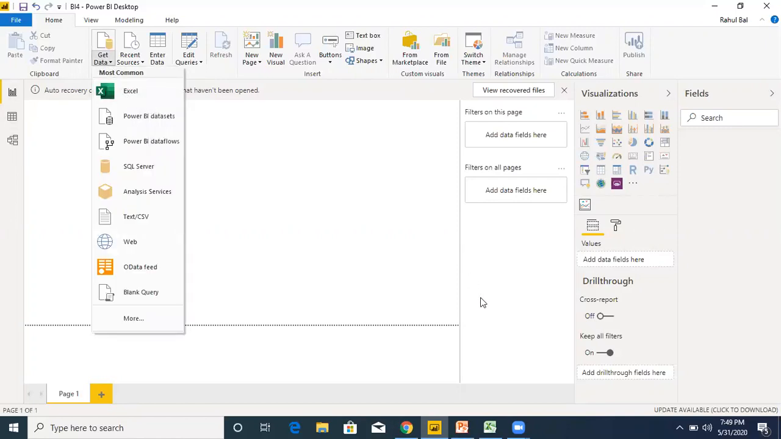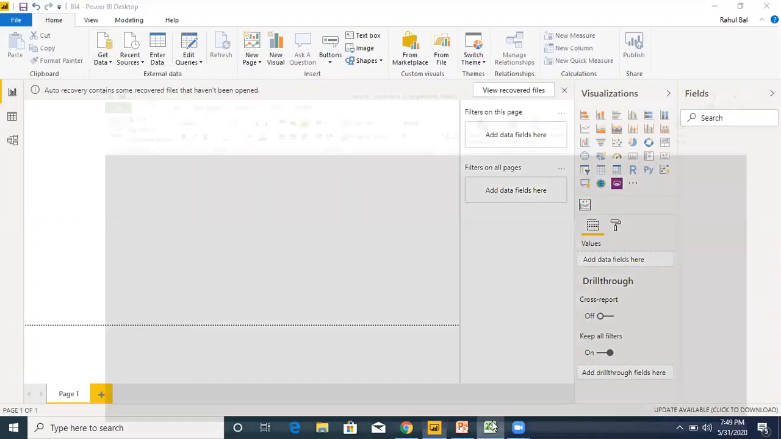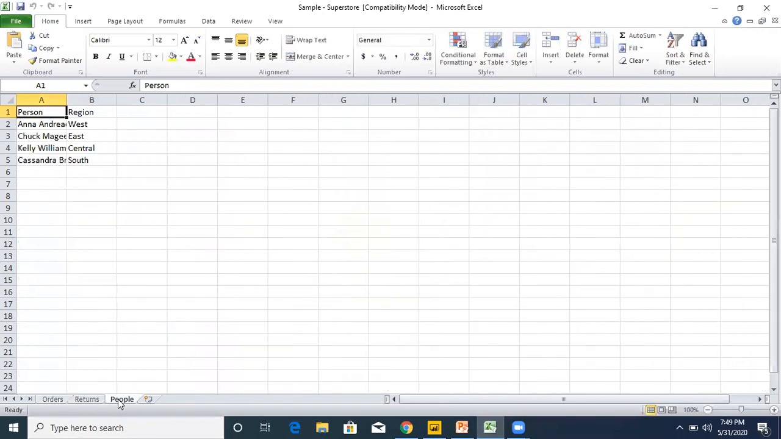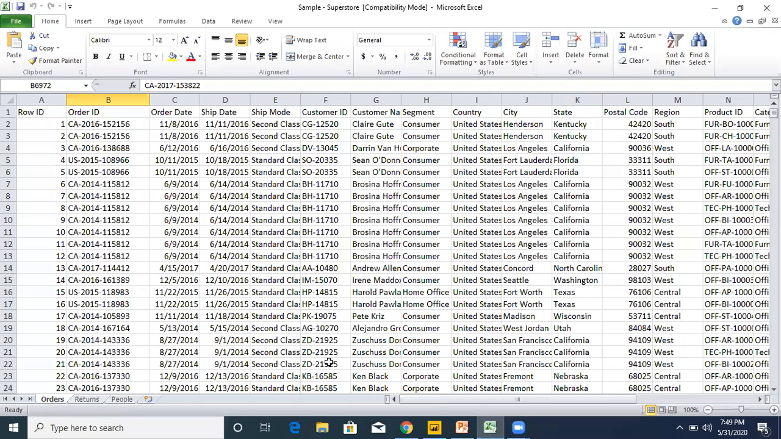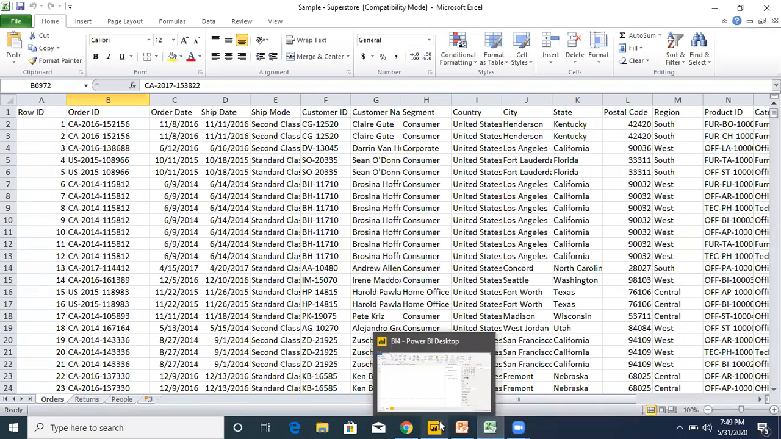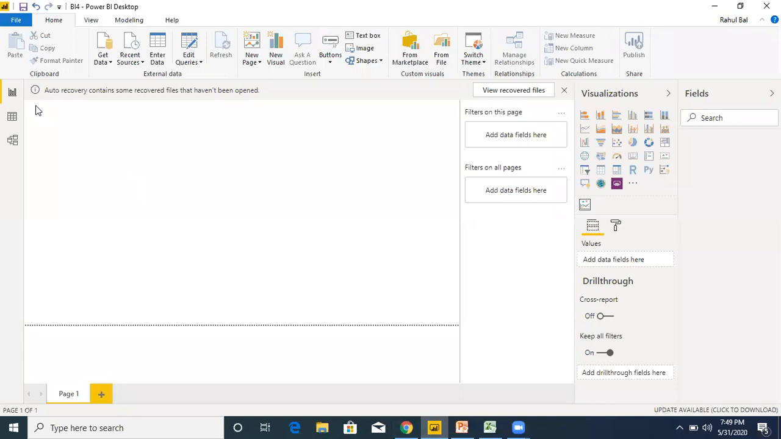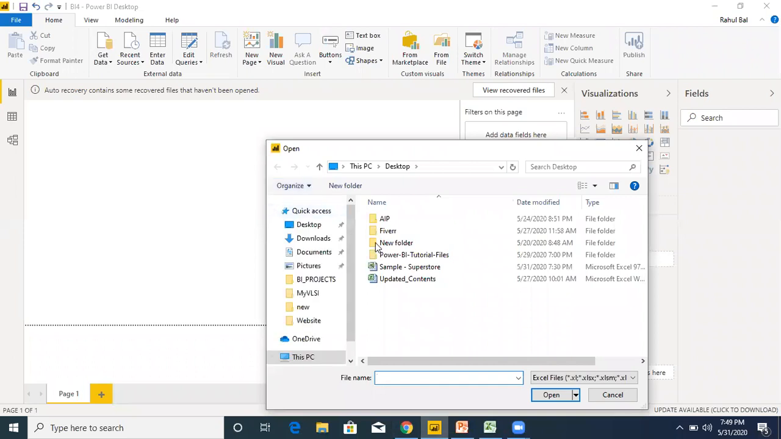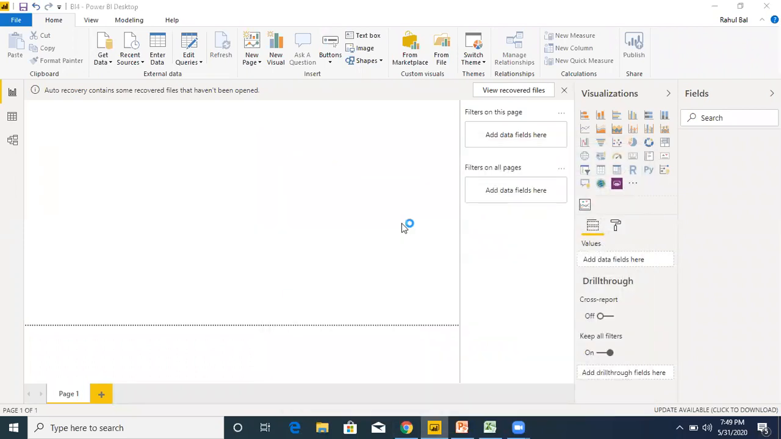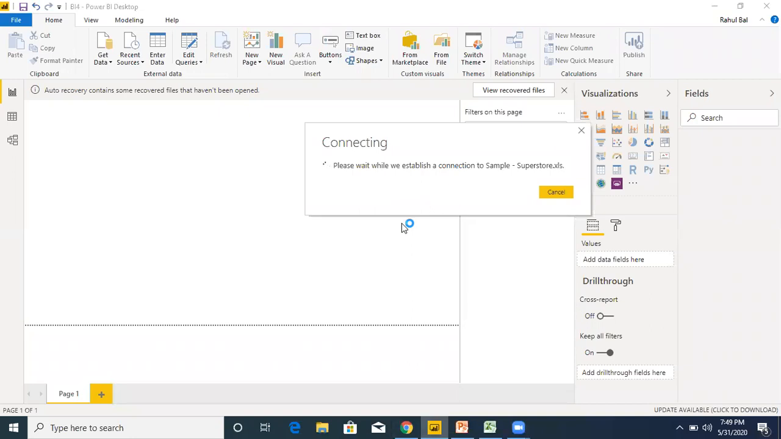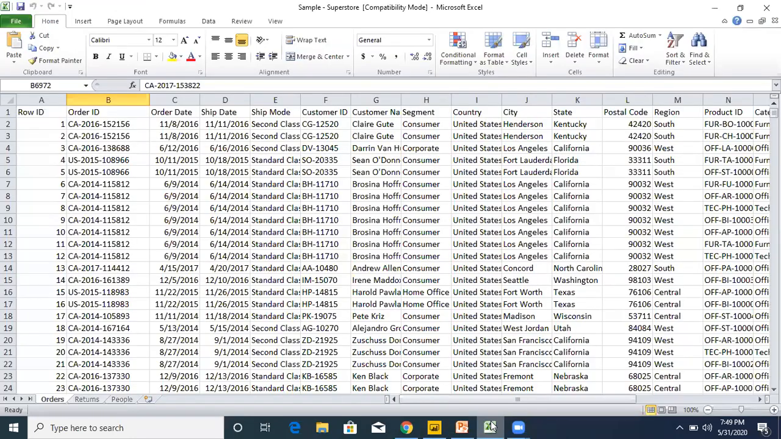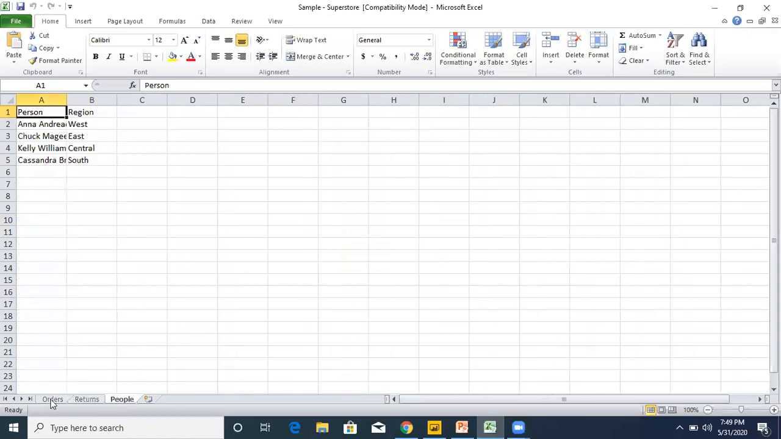Now in this particular project, I'm using Excel file which consists of three tables: orders, returns, and people. These are the names of the tables. In the language of Power BI, we call it as queries. So first step is to load the data. So we'll upload this Excel file. The name of the Excel file is sample superstore, which consists of three tables. So orders, then returns, and people.